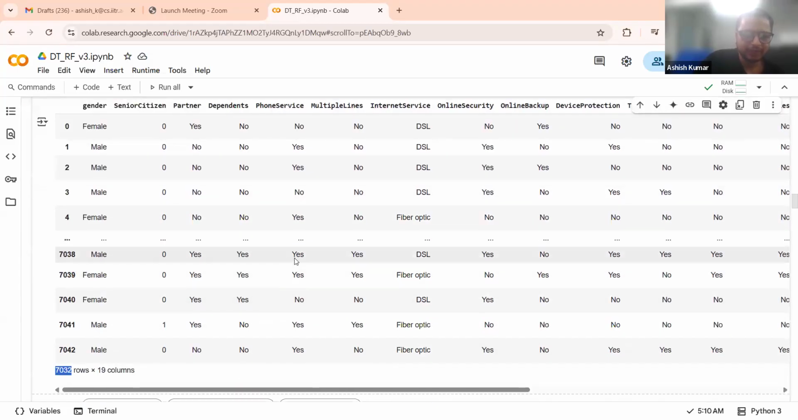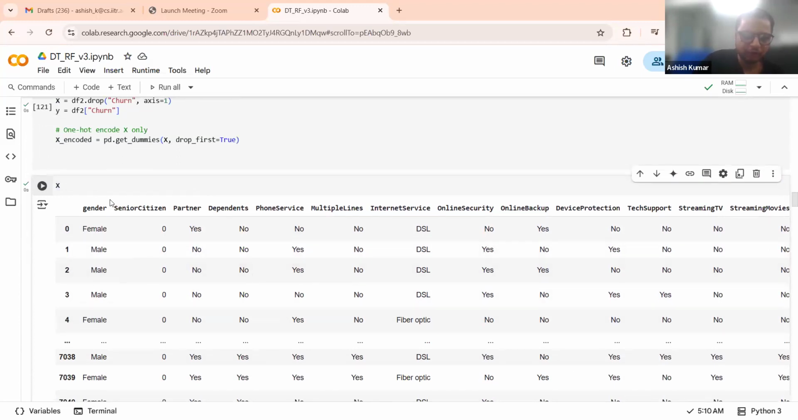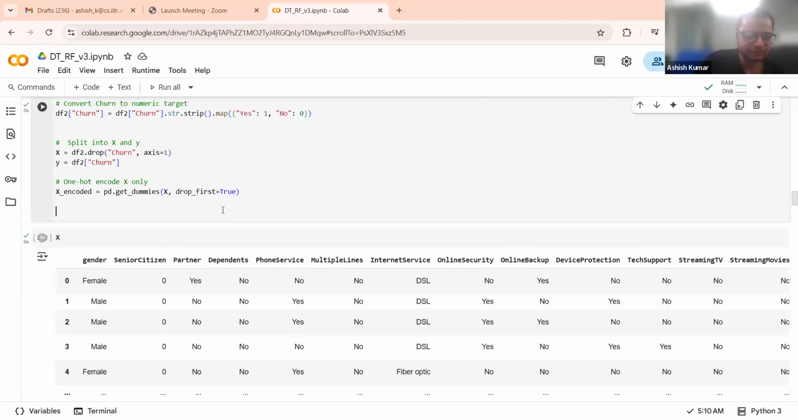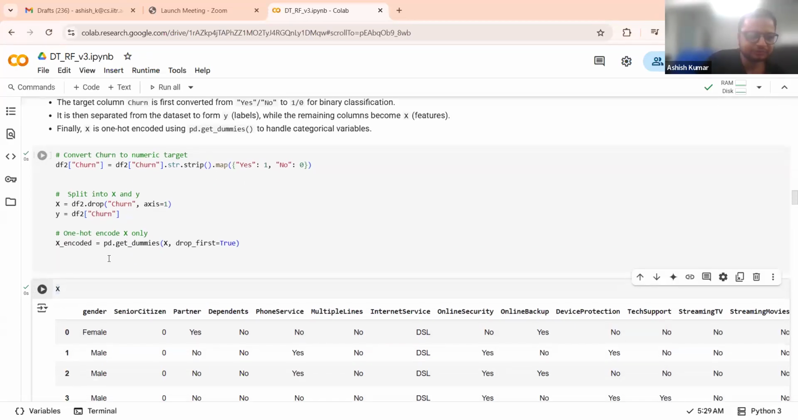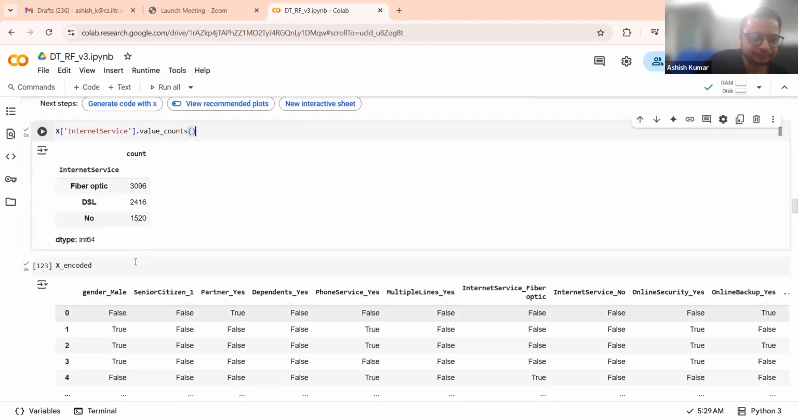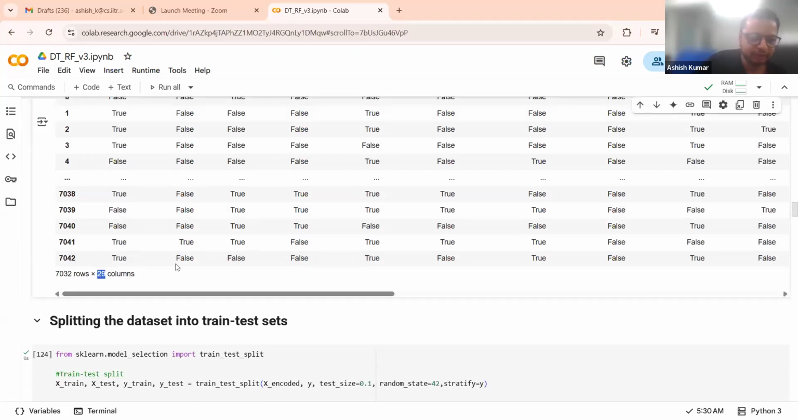Now we did one hot encoding of each of these categorical variables, to have a better interpretation of what the decision tree rules are. This was the original data set. After one hot encoding, the data set looks like this. You can see the columns have increased.